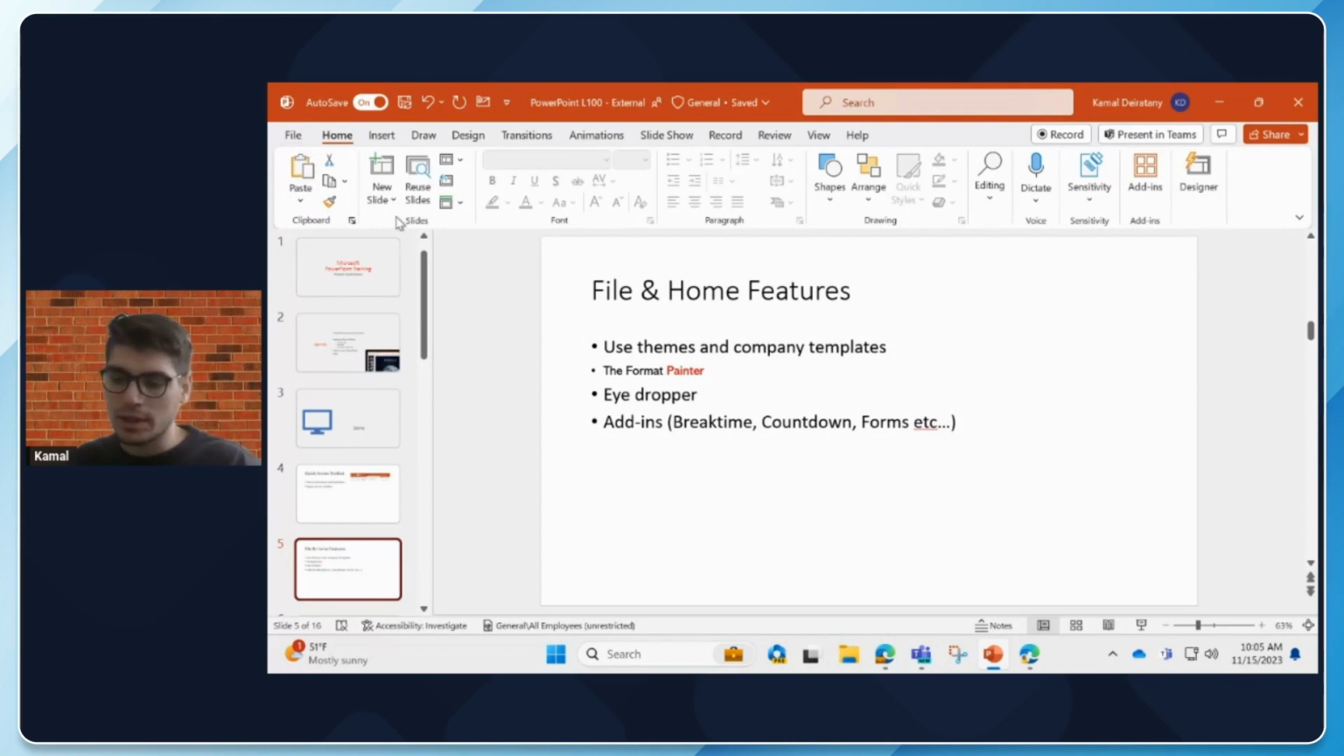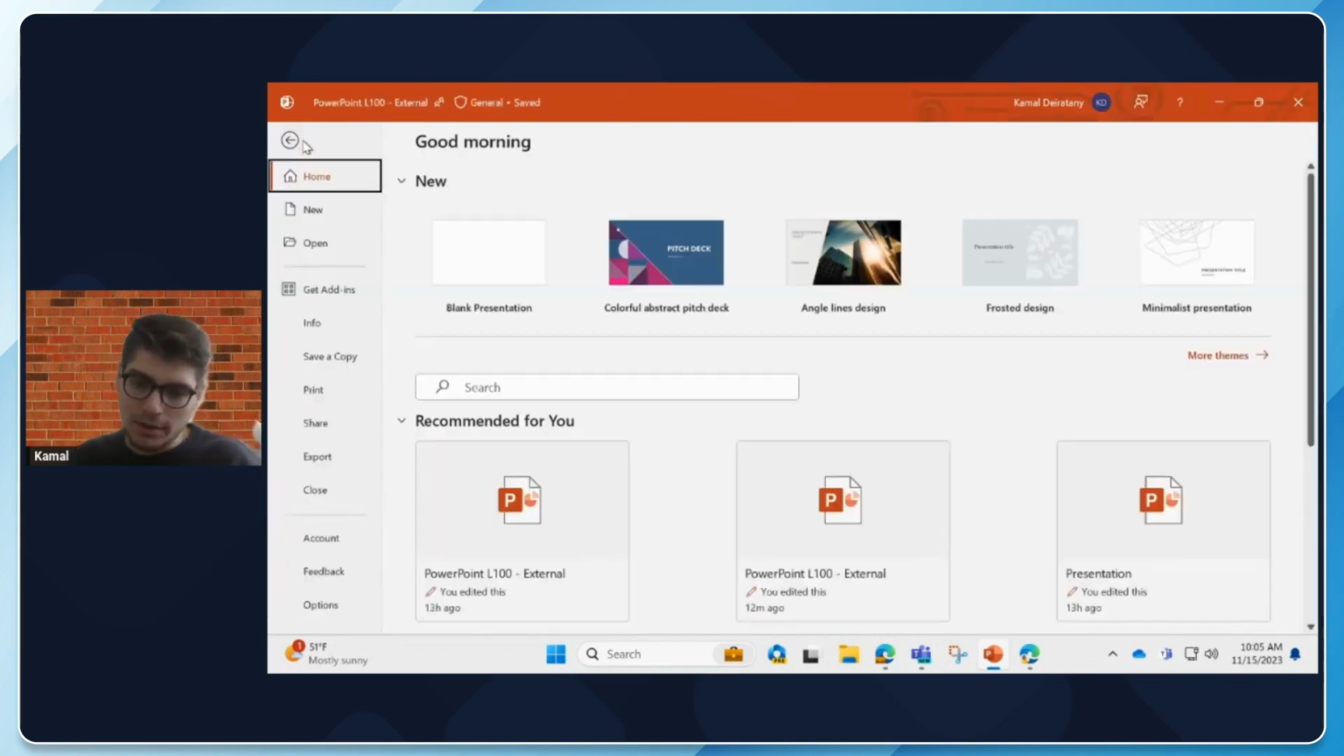But in terms of when you start a new document in the file section, one thing I want to show you is that you have a lot of themes that you can start with. If your organization uses their own templates, they're usually published in this section. A lot of people always go to that company's intranet site and download the template, but the majority of companies publish them here. So take a look, see if your company has templates published within the themes section. You can also see your recommended, most recent documents that you worked on.